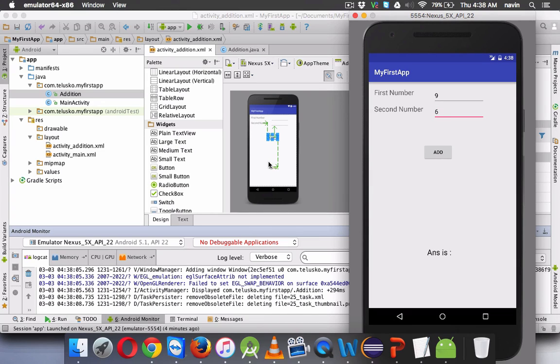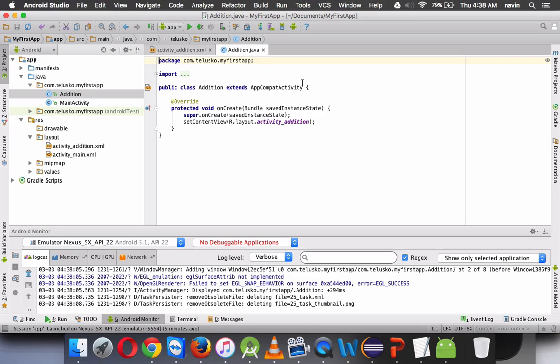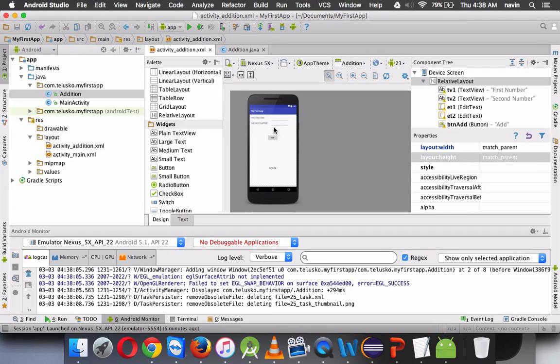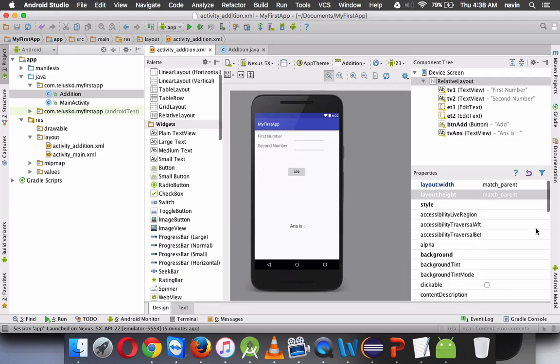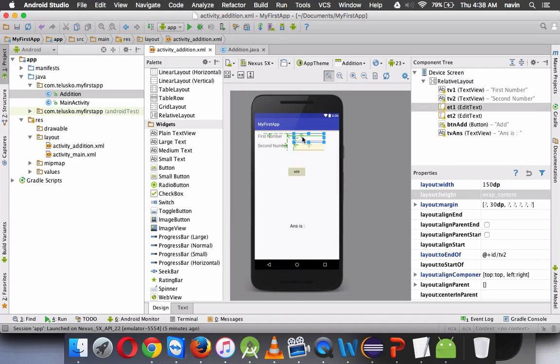Now what we need to add is the listener to the button. Now how to add listener? So go to the Java file. Whenever you want to achieve some actions, you have to use your Java file here. Now the first step is you have to create the object for all these components. So we have four components here. First one, second one, third one, and fourth one.